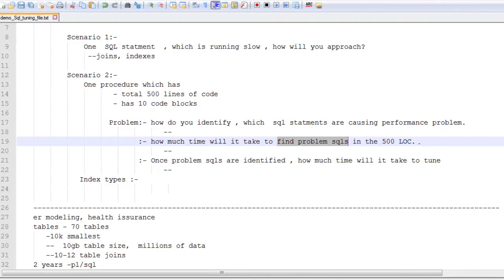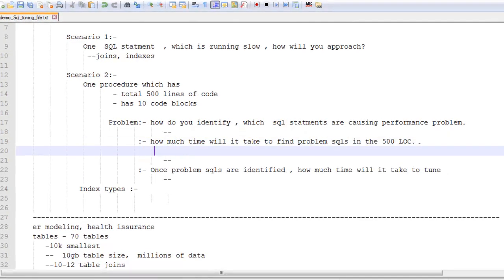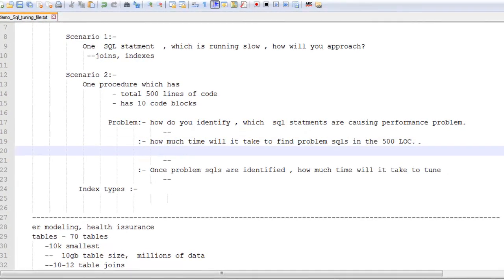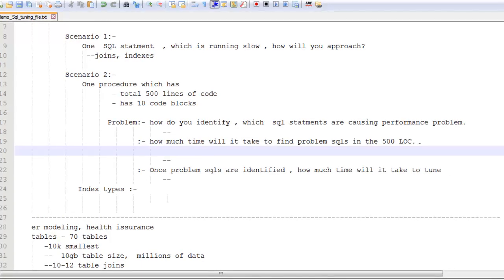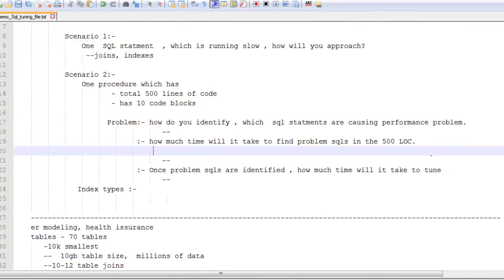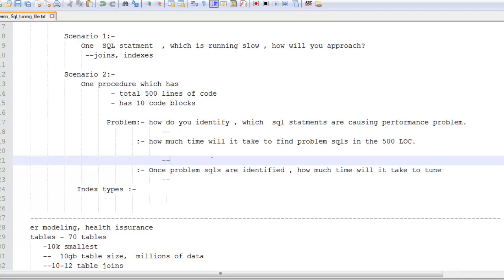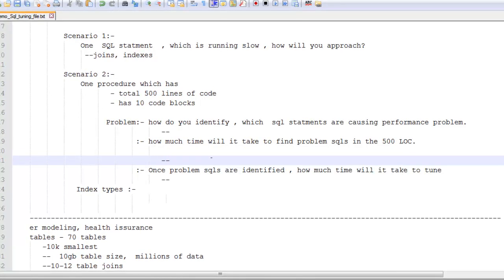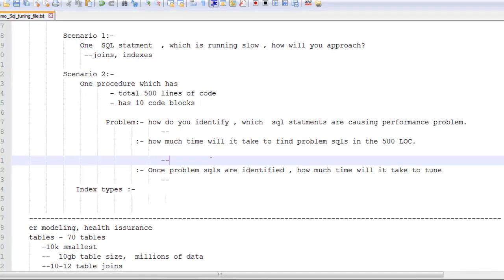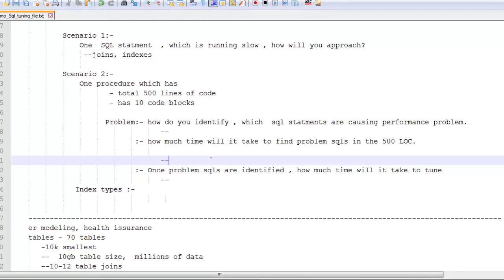Next, just to find out the trouble SQLs, the problem SQLs, for this 500 lines of code, how much time do you estimate, as a guess? I know that you have not done it, but from your colleagues, what do you think? Roughly how much time will it take? It depends. I can't say directly. Before that I need to analyze why exactly this is happening. The analysis, everything will come into the time.